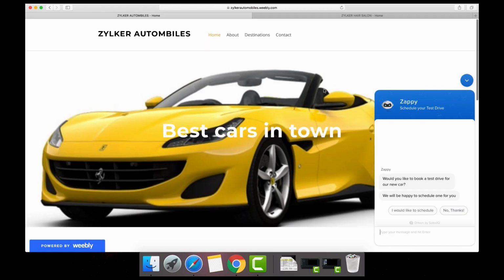So this is the first website along with the Zobot deployed on it. The Zobot is programmed to schedule test drives for visitors who land on the website and who want to try new cars out. It has been built for an automobile website. All right, so let's look at the bot functioning.